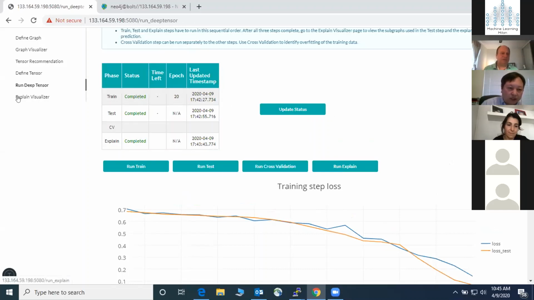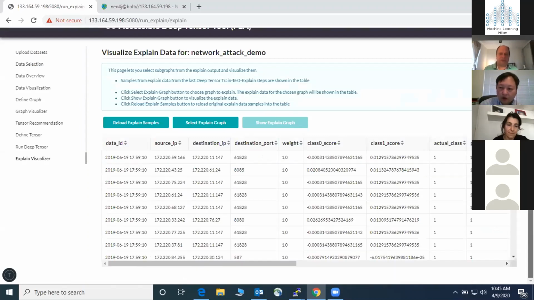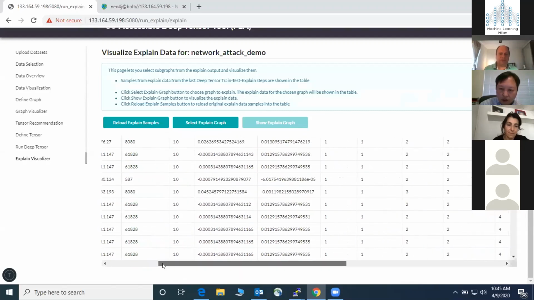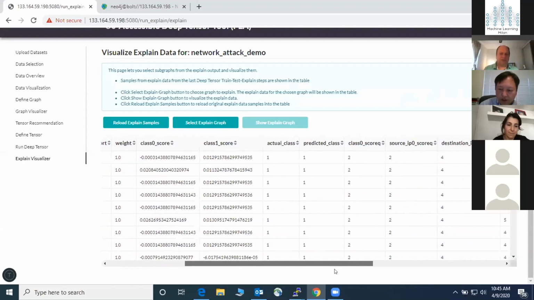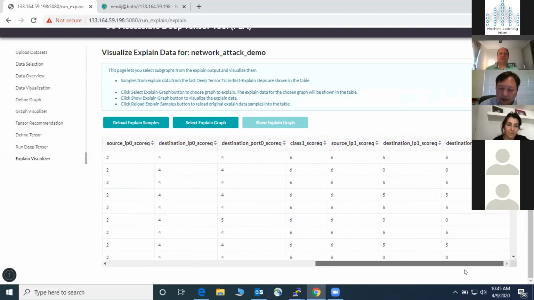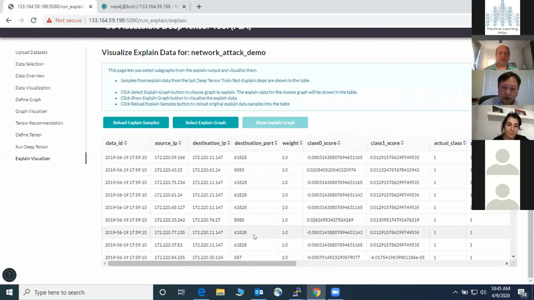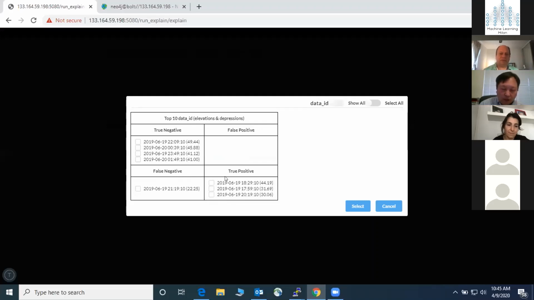So when the explain is completed, we can go to the visualizer for the explain. What the explain part does is create all these different scores. Every edge and every node will be scored as far as how they contribute to the machine learning's decision whether this is a positive or negative case. As you recall, these are like the confusion matrix, the 8 different test cases we have.